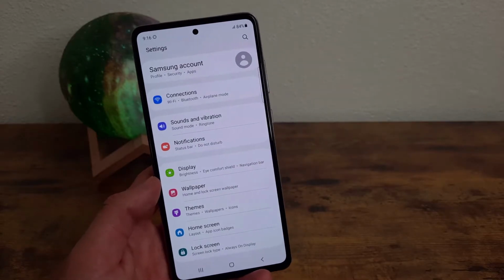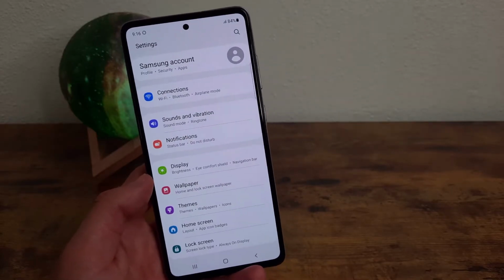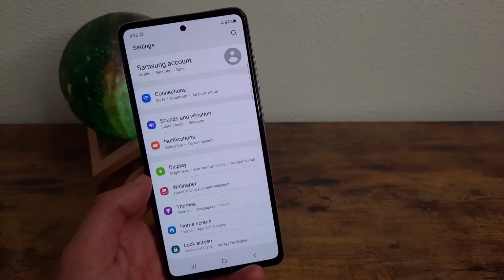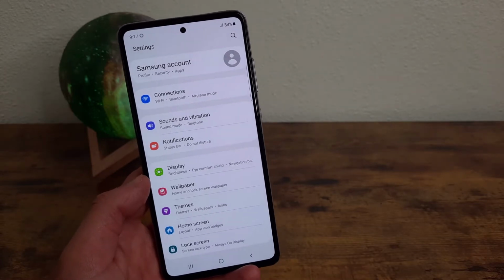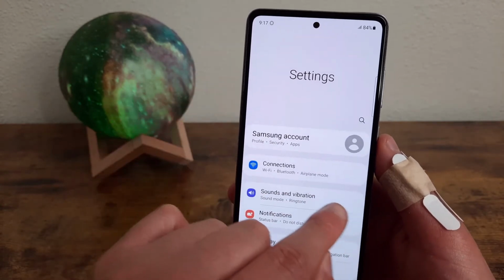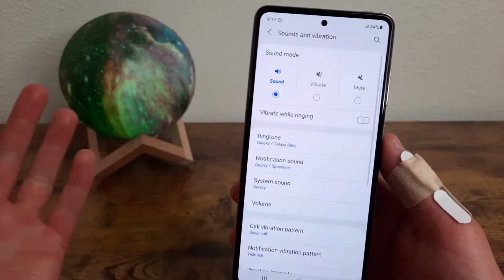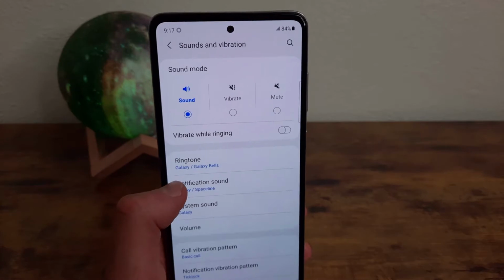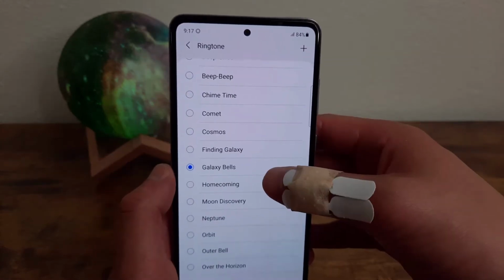The other thing that goes along with notifications that's going to be important to take care of as soon as you get the phone is the sounds. Now from the main settings menu, of course, sounds and vibration is right here, and this is where you're going to be. Now by default, when you get a call, this is what it's going to sound like.